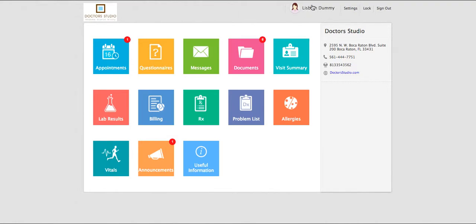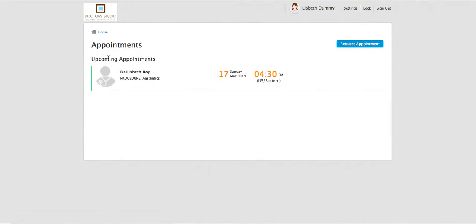So you can see here, this is Elizabeth Dummy. This is an example here that we've set up for you. The address of Dr. Studio, the phone number, the fax number, the website. You can look to see if you have any appointments. So Elizabeth Dummy has an appointment with Dr. Elizabeth Roy on March 17th at 4:30.